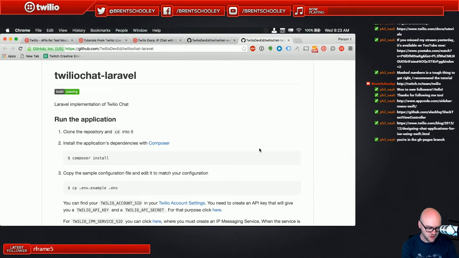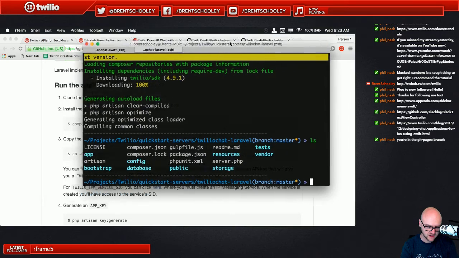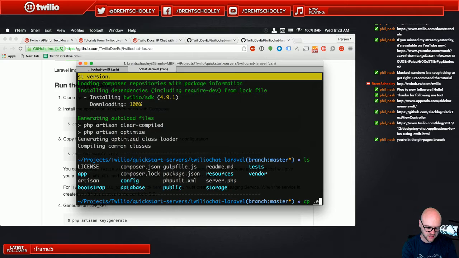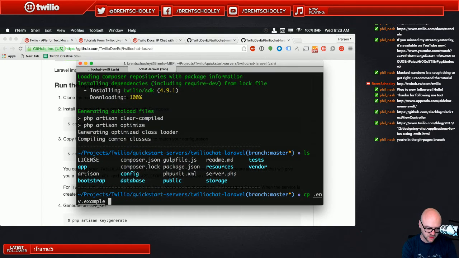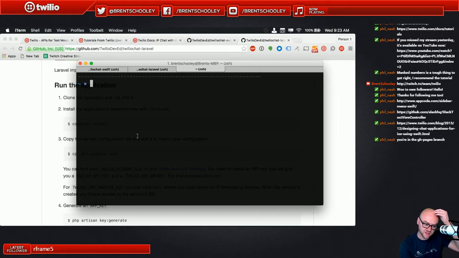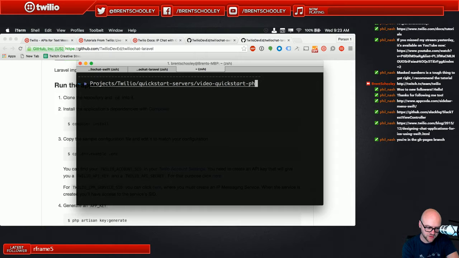Let's see. Composer install. Then we need this environment file. So I want to do cp .env.example to .env, and this is where I'm probably going to have to hide here in a second. I'm going to pull up another quick start server that already has those keys, so I can do that with swiftness. So that's in projects Twilio quick start servers, IP messaging quick start. So I would use the default IPM quick start, but it doesn't allow for you to log in with a custom name. So we have to use this Twilio chat one.